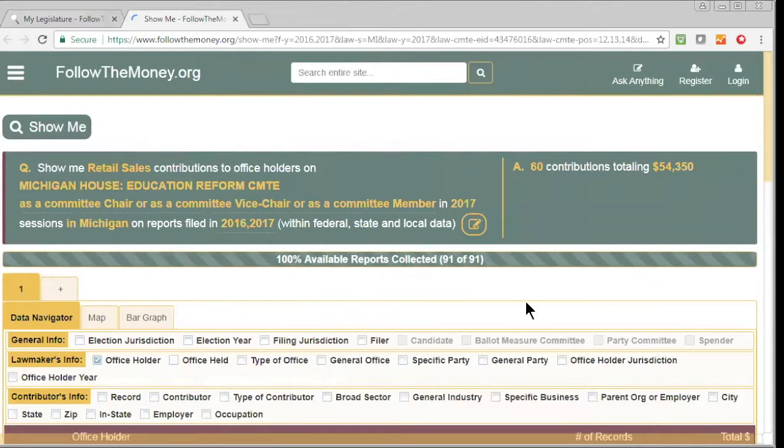So as you can see here, and we'll take a closer look at this interface a little later on when we check out the Ask Anything search engine. But you'll notice we have a query right here. So we're looking at contributions from the retail sales industry to office holders in the Michigan House Education Reform Committee. And that's going to cover the last 2 years of their filings.